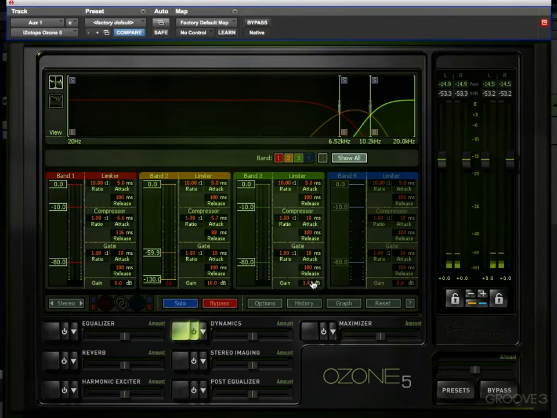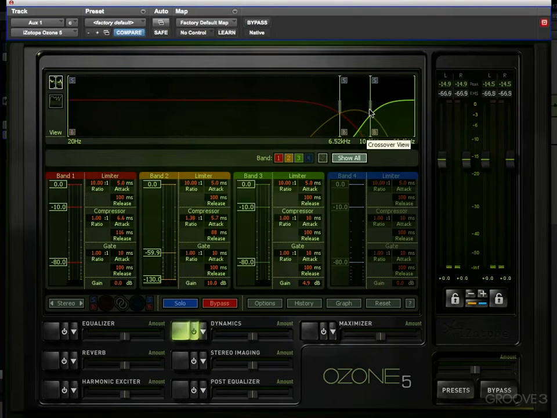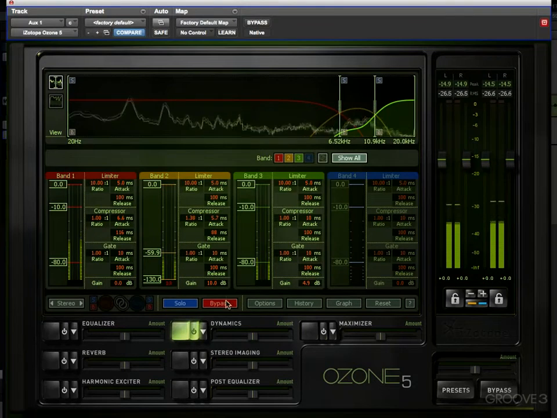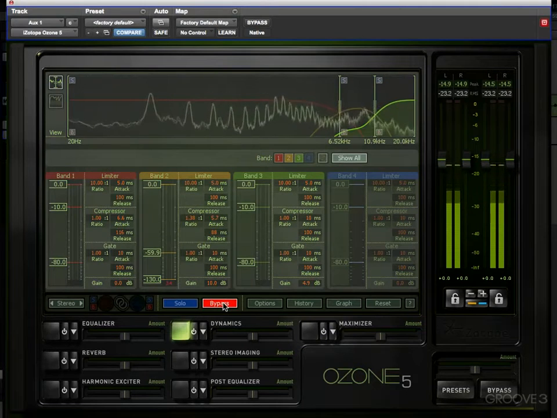Now I'll push the very, very top as well, but there's no compression happening in that area. Okay, I'm going to widen this a little bit. There's still some S's poking through. Okay, now I'll bypass.